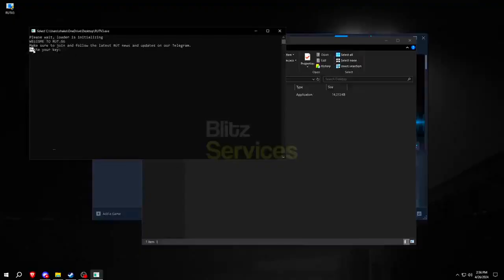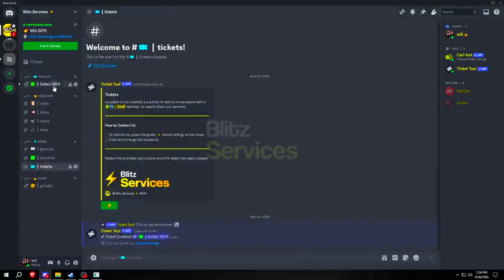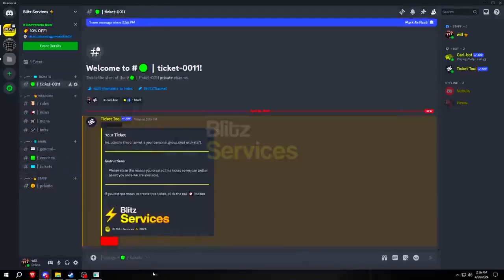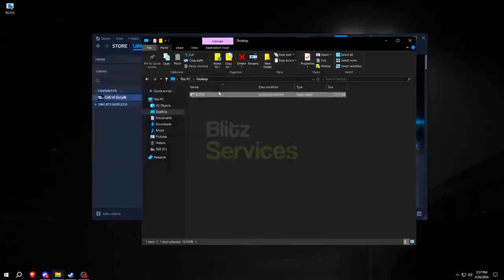Once you see where it says paste your key, go to Blitz Services Discord server, go to the tickets channel, press this button right here, go to the ticket you just created, and let us know that you need a key. Once you've gotten your key from staff, paste it in, press enter, wait a few seconds. It should give you instructions and then it'll close, but don't worry about what it says right here, I will walk you through this still.